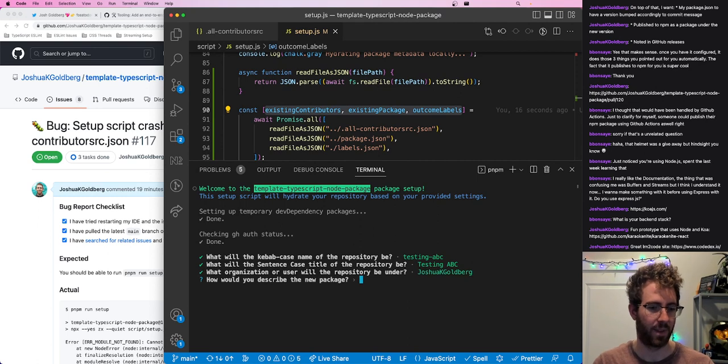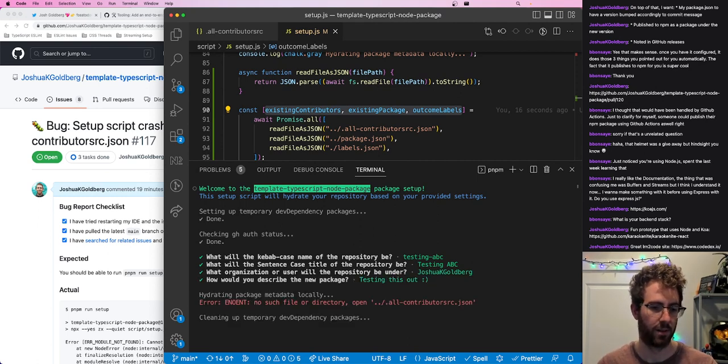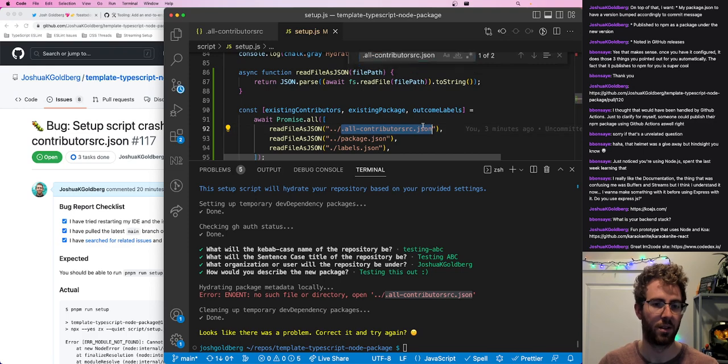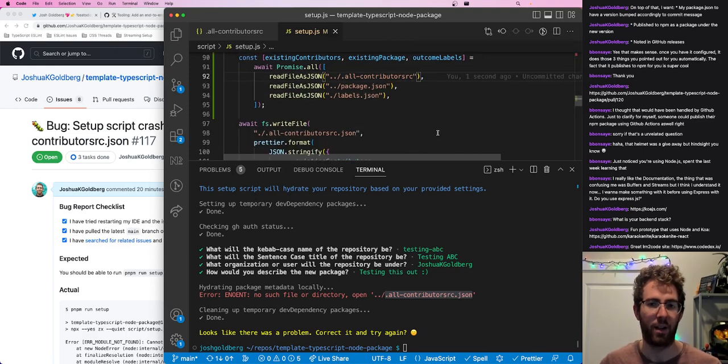Anyway, testing this out, smiley face. And of course it fails with all-contributors JSON doesn't exist. Oh my god, because I forgot to rename it. I did all that refactor and then I didn't actually change the thing I was supposed to. And then I need to write the file.